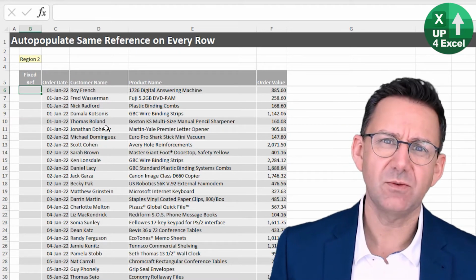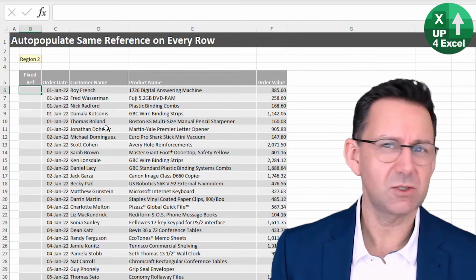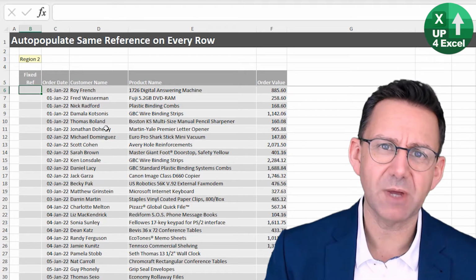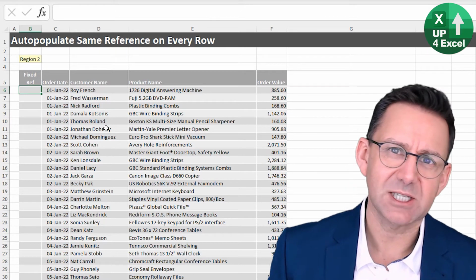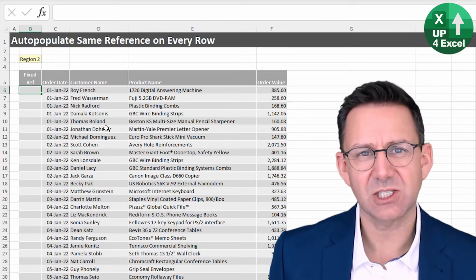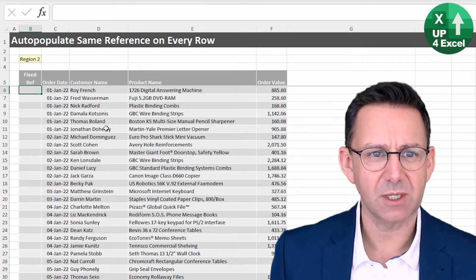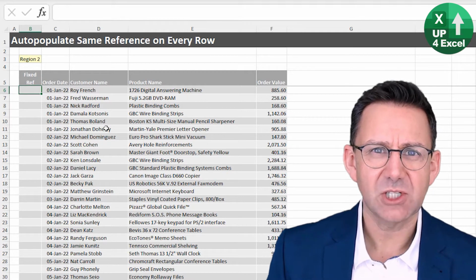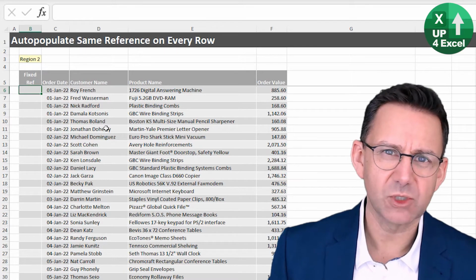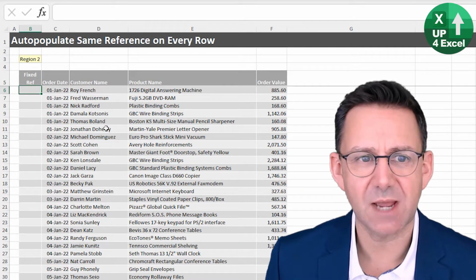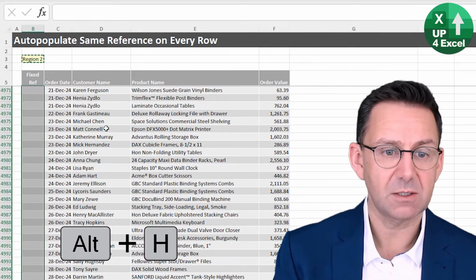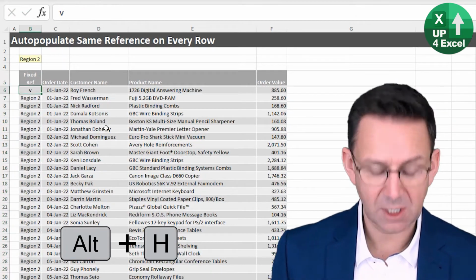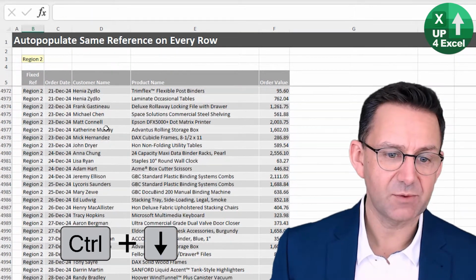So imagine you've got a table of data and you're generating it, say, every month, and you want the month name on every single row. You could just copy and paste that down, but there's a chance someone might forget or mess it up. And when you add new data, you want that to auto-populate. So let me give you an example. Imagine I want to put region 2, and I'm just going to use a few shortcut keys to type that in every single row.